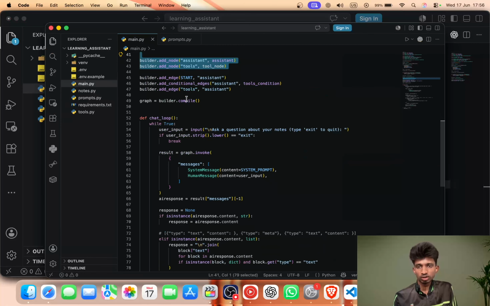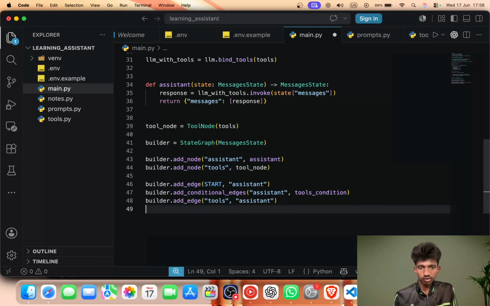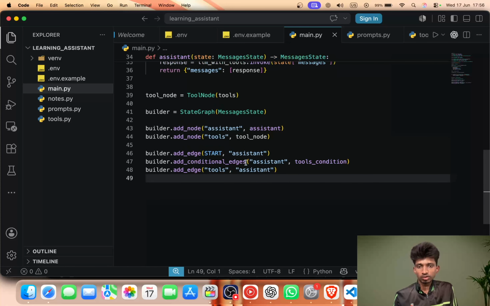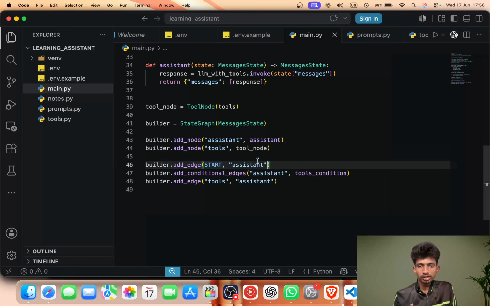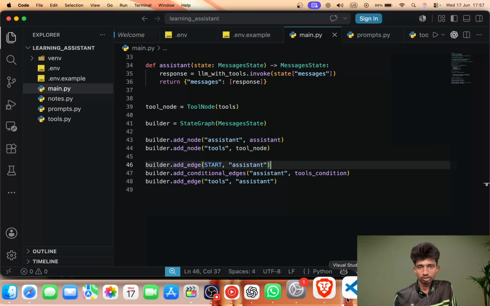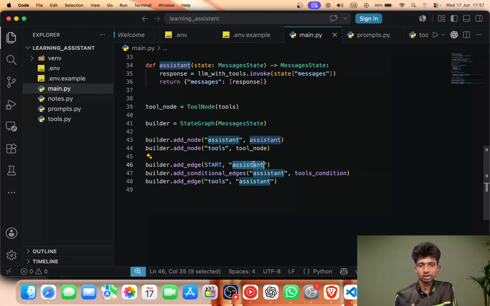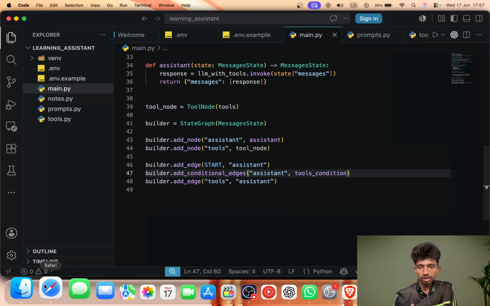And once that is done, we need to add the edges. I discussed edges; it's like an arrow mark. You can think of it as an arrow mark. In technical terms, we'll say it is a connection between two or many nodes. We'll add the edge. Basically you can think of it as a starting point. From start we'll go to the assistant, as you see in here. When the user is the start point, the assistant is the next connection, right? Similarly, you can think of start as the user and the assistant as the connection. Like this, we'll start from here, and then we'll add a conditional edge.